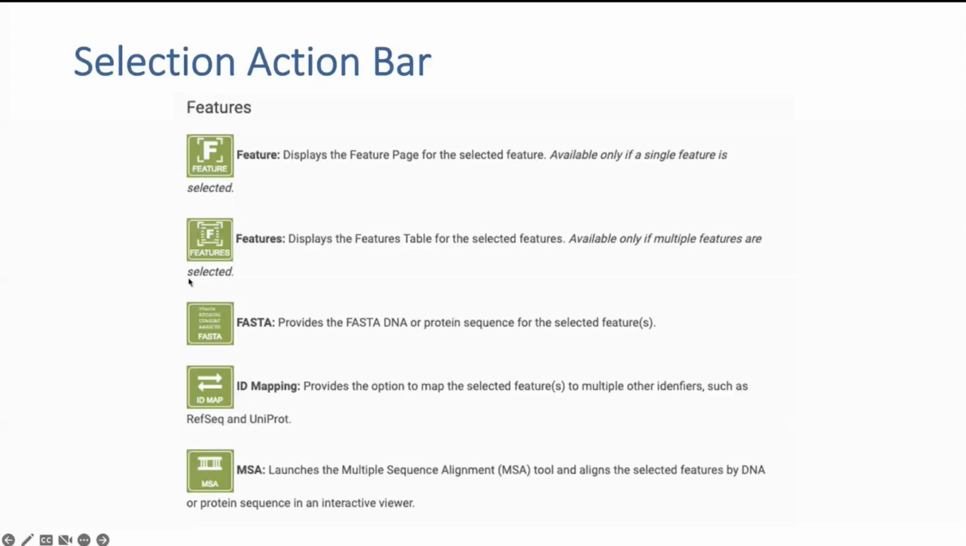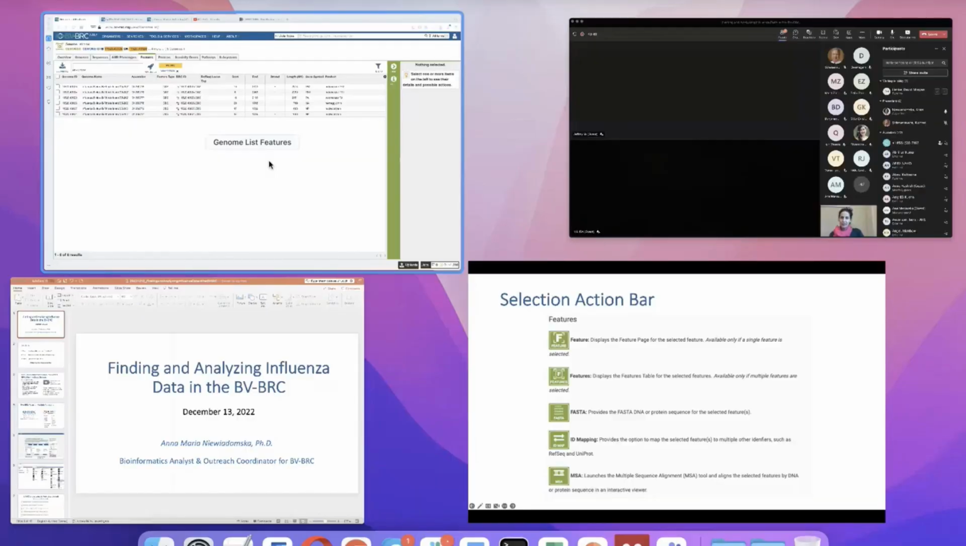Let's see, what other buttons do we have? We have this FASTA button, which will allow you to view the FASTA DNA or protein sequence associated with an entry. ID mapping, which provides the option to map different identifiers, let's say the GenBank identifier with a PDB identifier. This button allows you to generate multiple sequence alignments.